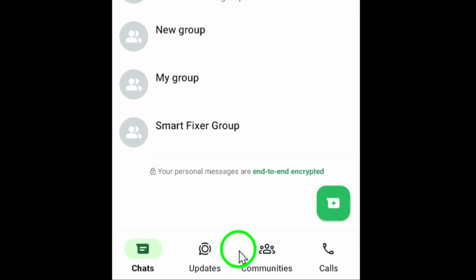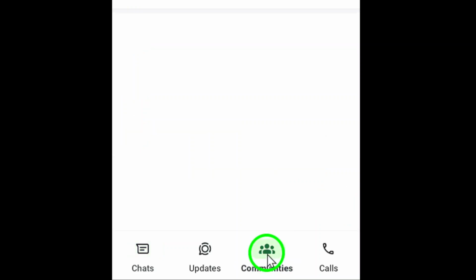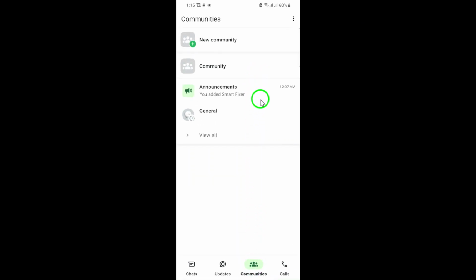Once you're in WhatsApp, look at the bottom of the screen. You'll notice a series of tabs. Find the one labeled Communities and tap on it. This will take you to a list of all the communities you're a part of.